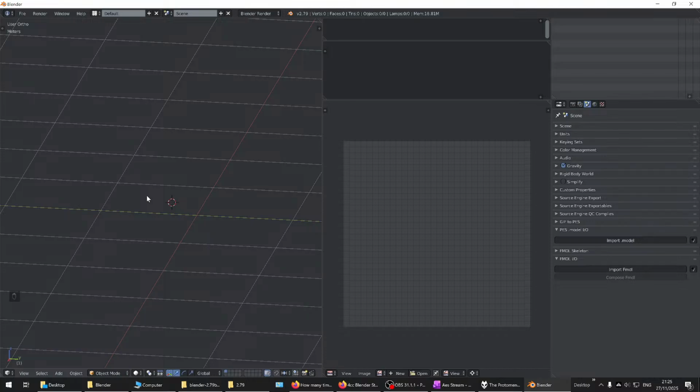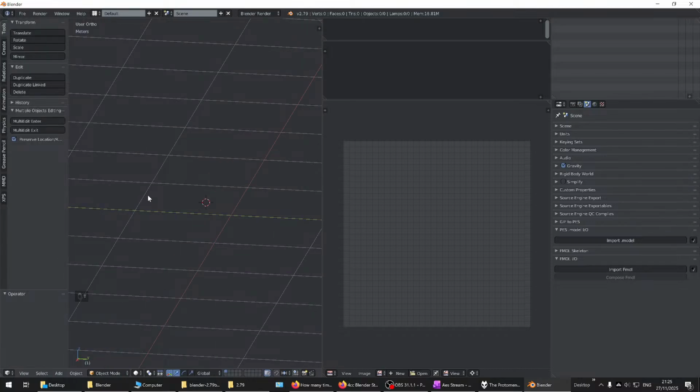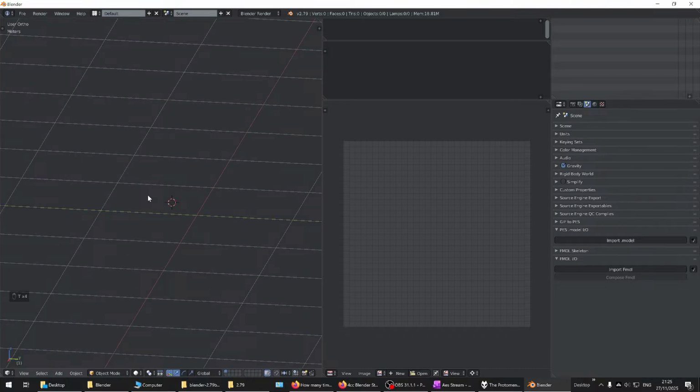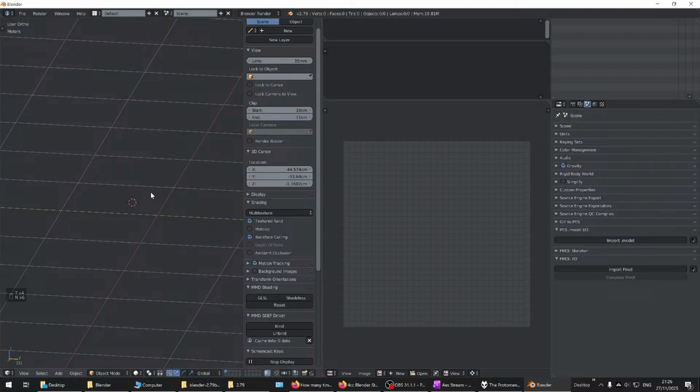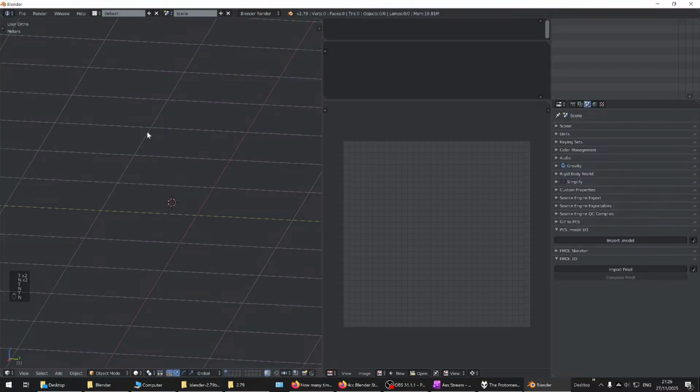Okay, that said, another thing you have seen just now, with T and N, you can show a couple of side menus, which will be useful later, but for now just know that they're there.